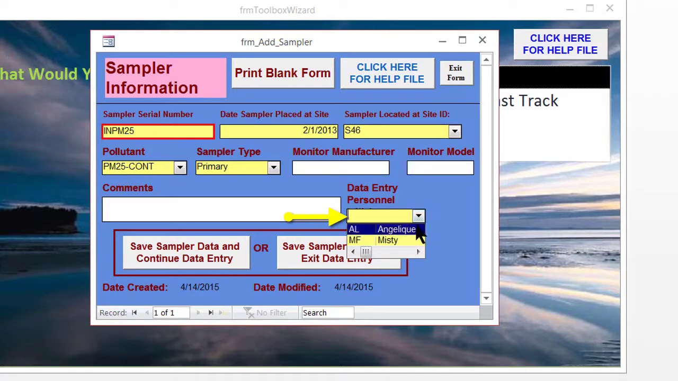So I'm going to select myself, and I have two options on the bottom of my screen. I've got the Save Sampler Data and Continue Data Entry button here, and the Save Sampler Data and Exit Data Entry button here. So since I have more samplers to enter, I'm going to go ahead and click on the Save Sampler Data and Continue Data Entry button.